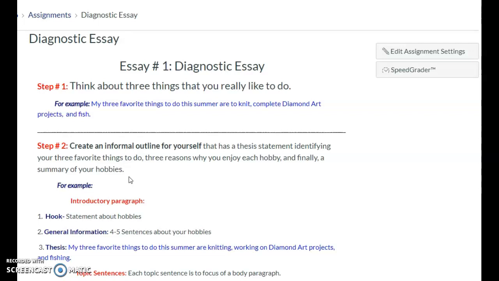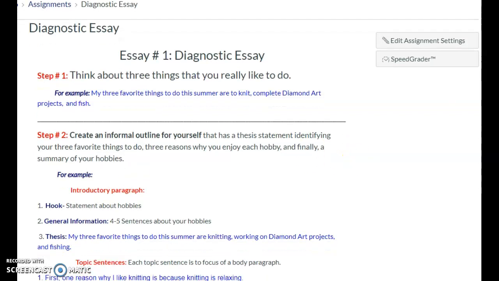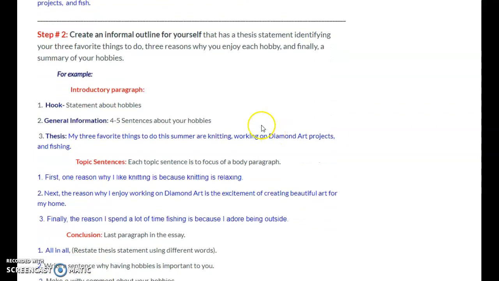Okay, so once you create that outline, I want you to make sure that your intro paragraph has a clear hook. In other words, you're going to give me a sentence that talks about the fact that you have hobbies. And then I want you to give me 4 to 5 sentences after that hook that talks about the different things that you enjoy doing. And that last sentence is going to be the major focus of why you are writing. We call that our thesis statement.